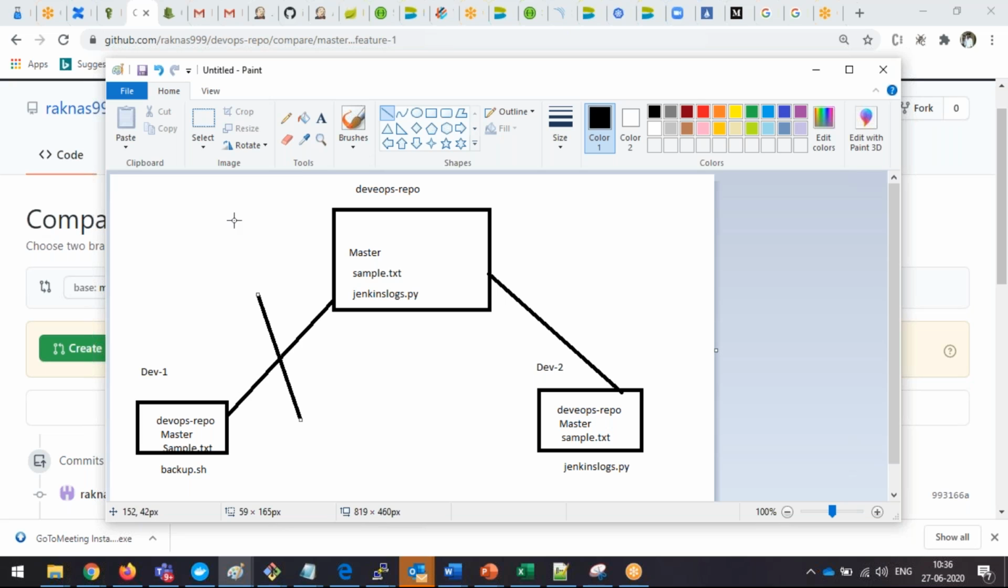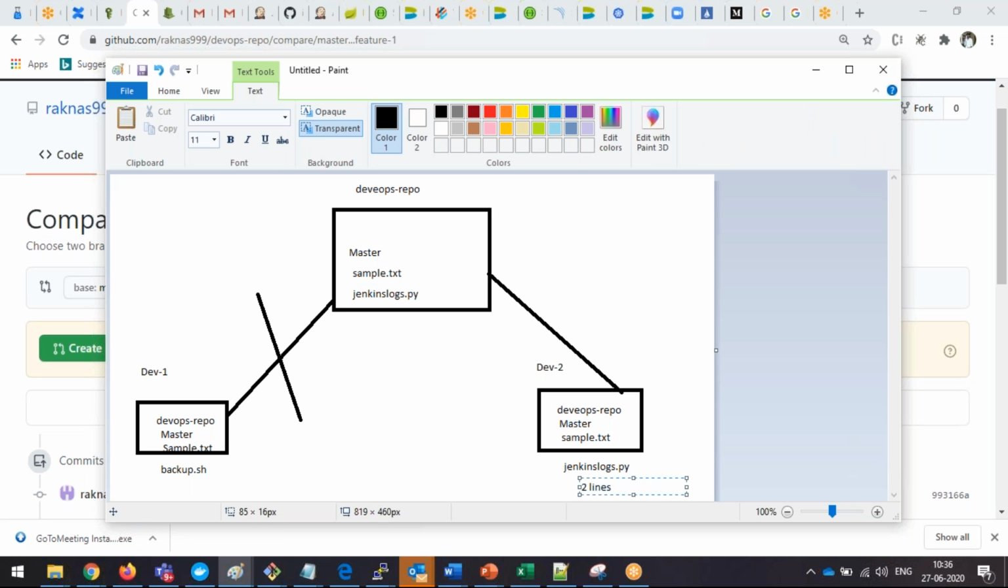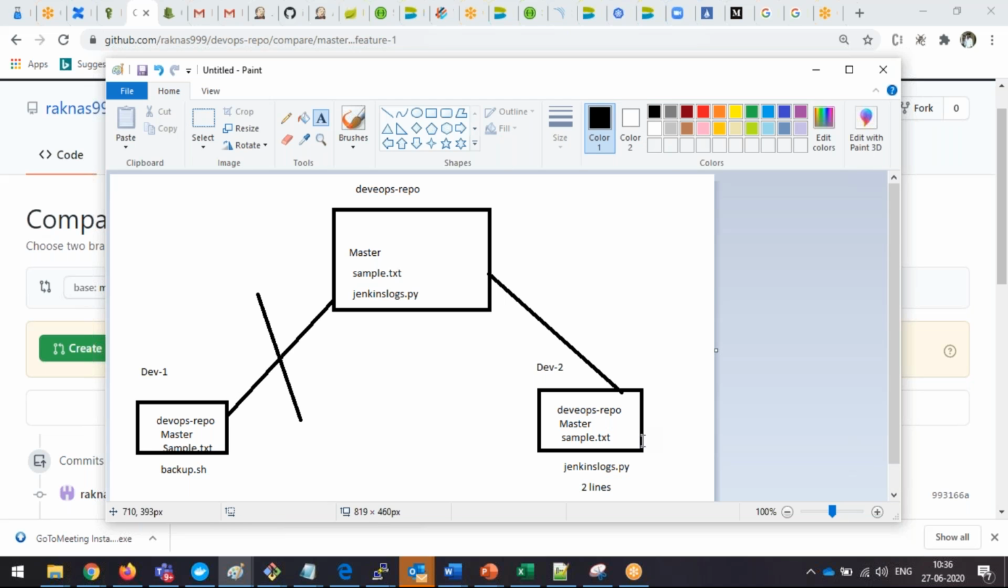Suppose, forget about this one. Now again, developer two has modified this Jenkins.log file by adding 2 lines. When he is trying to push the code back to GitHub, it will accept, because the file is already available and the 2 changes came into the file. Yes, accept it. But here it cannot, because this file is not present here and this file is not present here. So which one has to be taken? There we are going to see the conflicts.